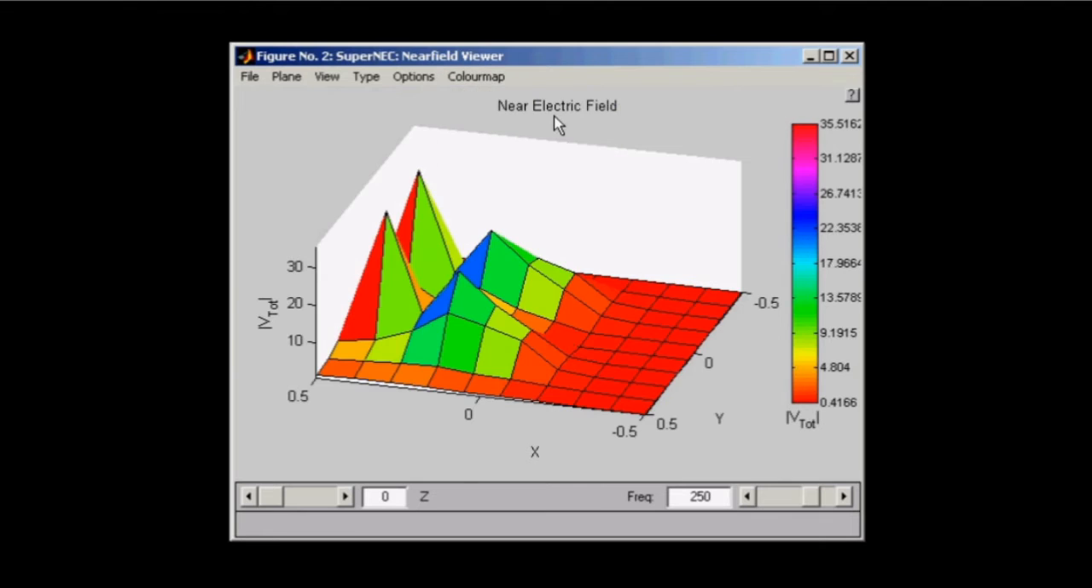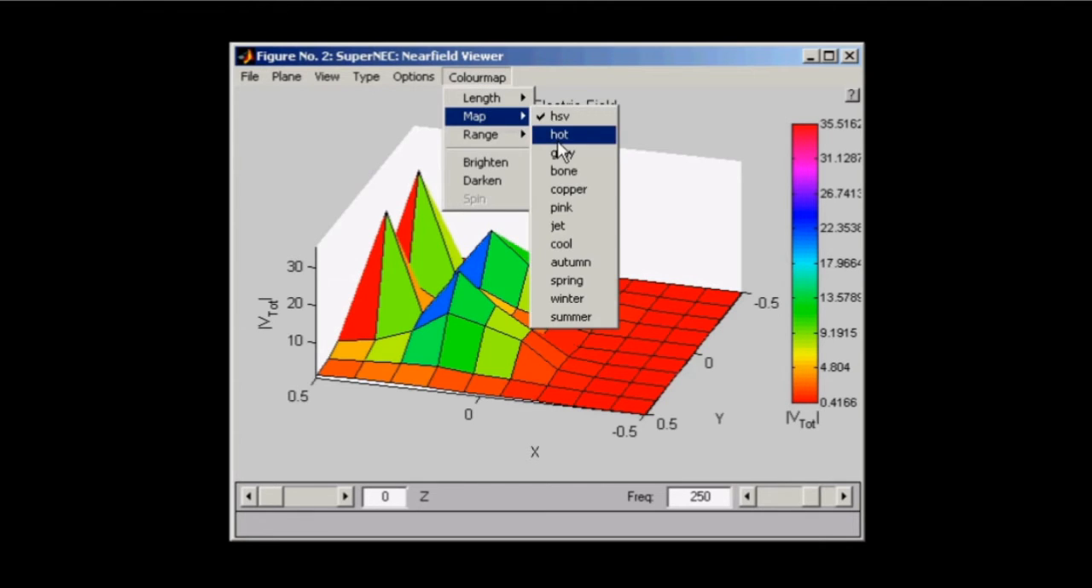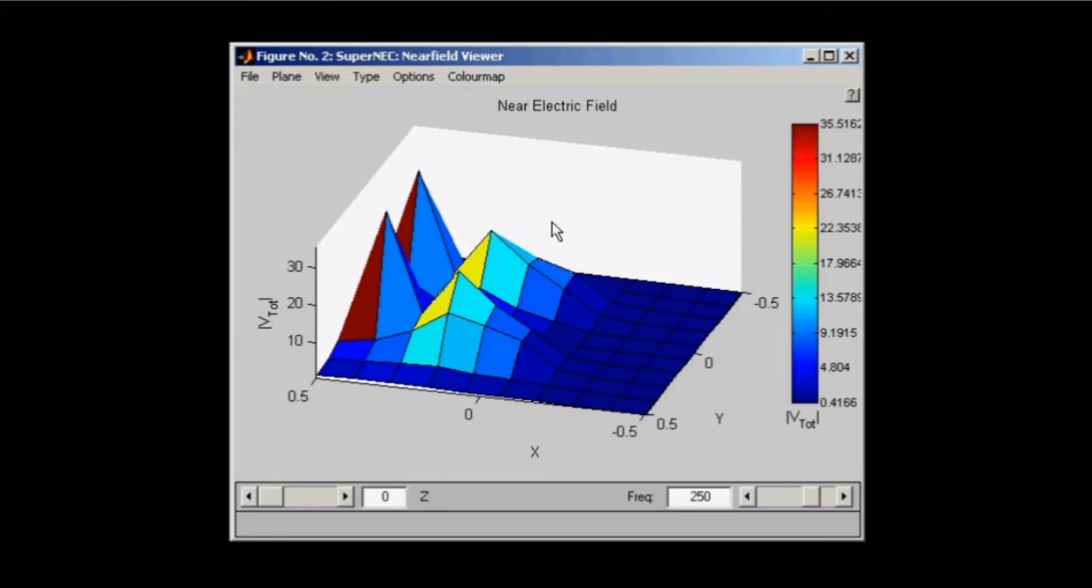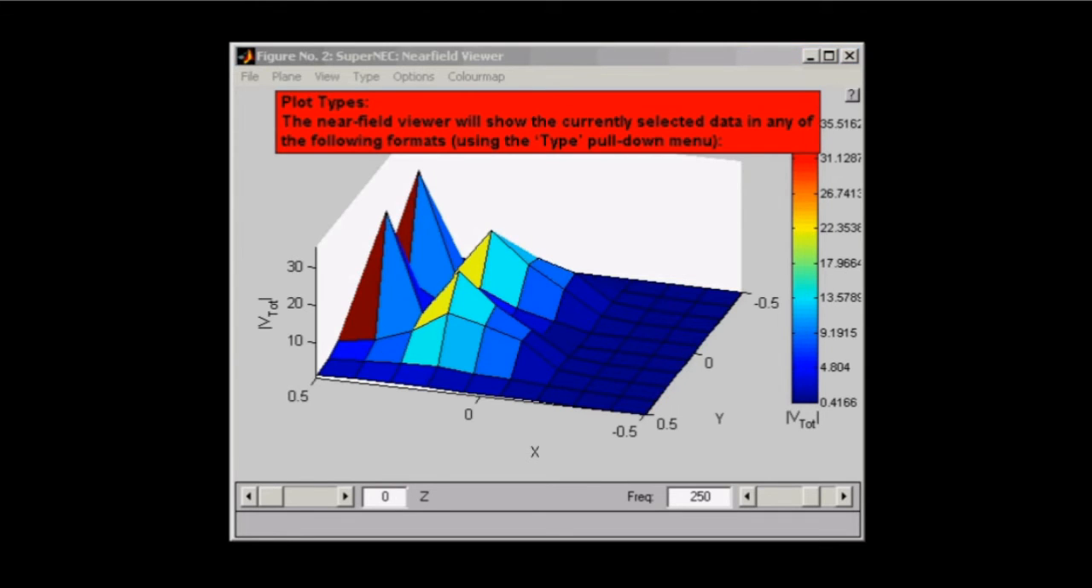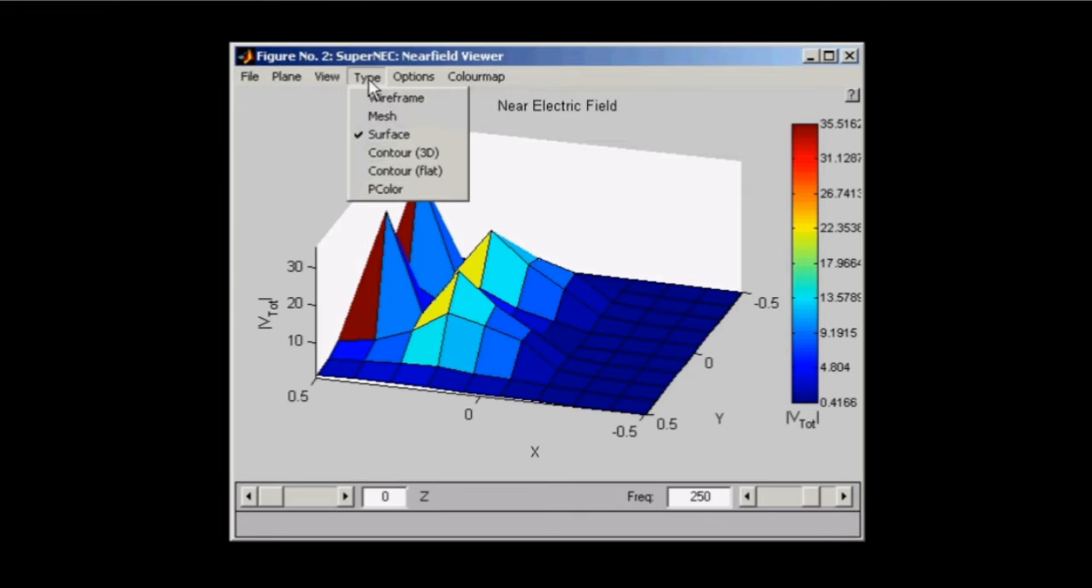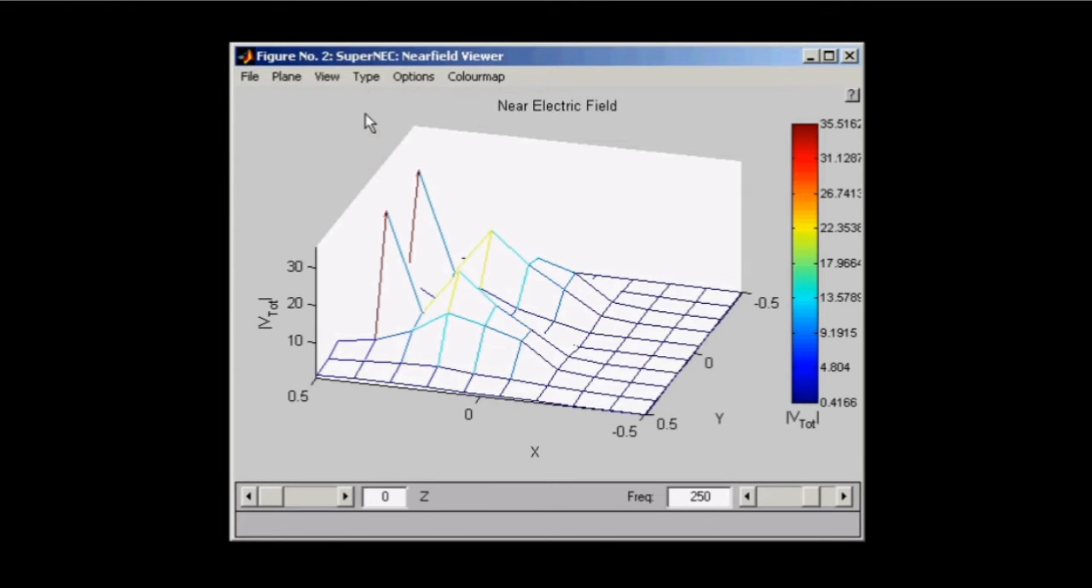Color map, HSV as I mentioned, color map down to jet, which was what we started off with. To plot our actual data points, we have a number of different options and you can select them up here from the Type pull-down menu. So you go Type and go Mesh.